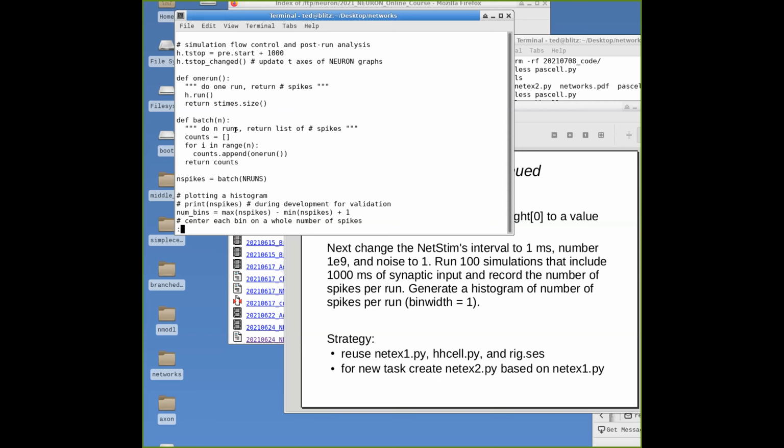So the first thing that happens on entry to this procedure is it declares that counts is a new list, and then for n times, it does this: it launches a run, which is a function call. It calls one run, which returns the number of spikes that were generated in that run, and that value is appended to the counts list. And then it returns counts.